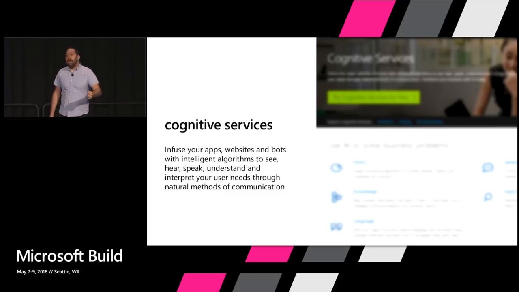right? And we have something called cognitive services, which allows you to infuse your apps, marketing wants me to say this, websites and bots with intelligent algorithms to see, hear, speak, and yeah, you get it. Just use it. And it turns out that it's very easy to use. Am I right, Chris? Absolutely.